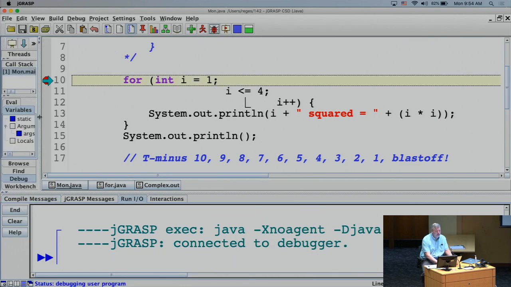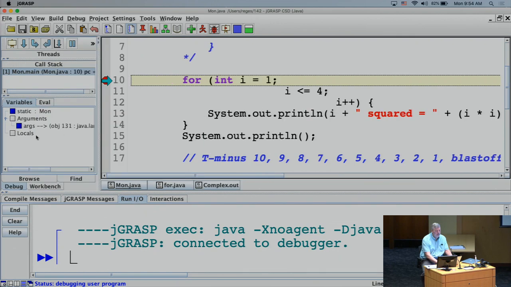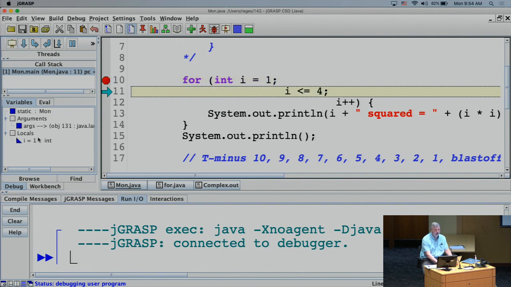So it stops right here. Notice nothing has happened yet. There are no local variables set up. I'm going to give it the step command in the JGrasp debugger to execute the initialization part. So it does the initialization, and we see i brought into existence with the value of 1.